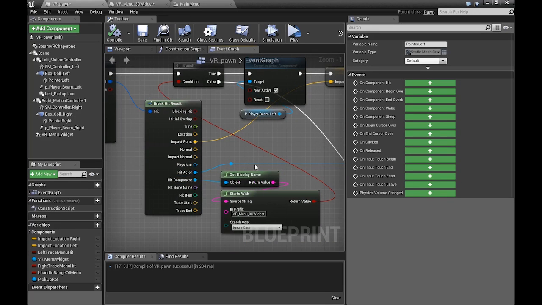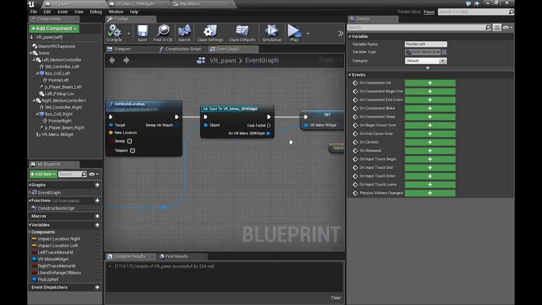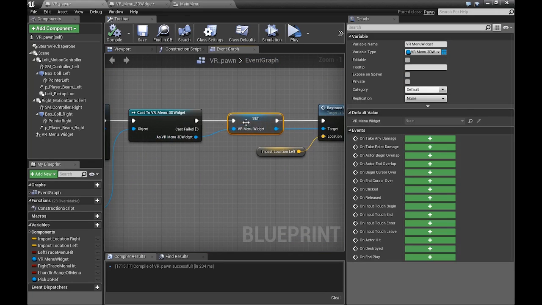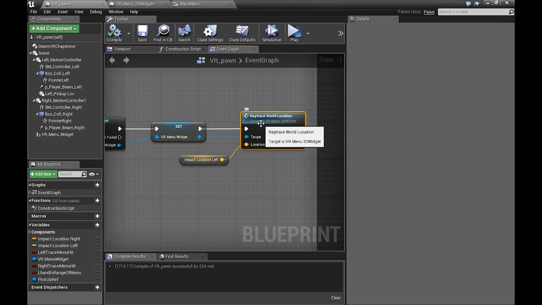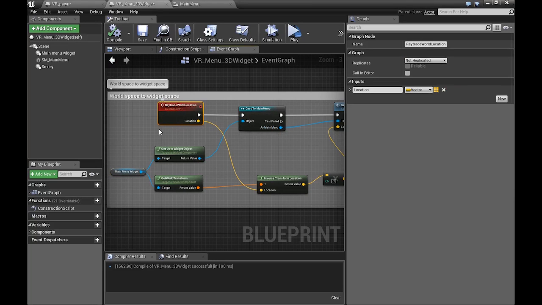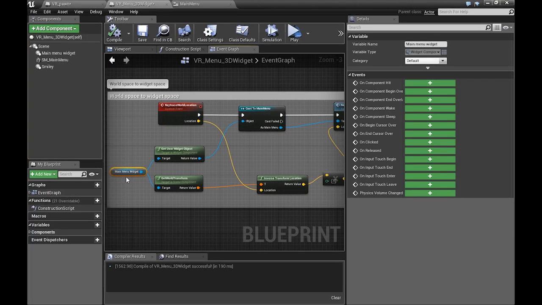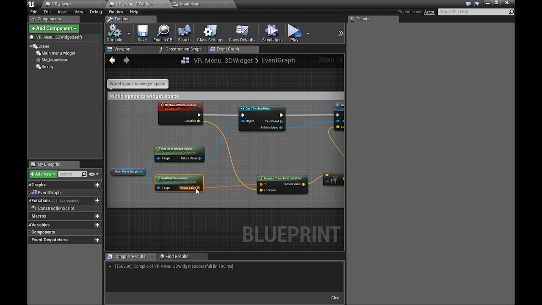We get the hit actor here, and we cast it to the VR menu 3D widget, and we store that in a new variable so we can call it later. And next up, we call a custom event in the 3D widget itself with the impact location. The first thing we do in this custom event, called Ray Trace World Location, is get our menu widget, the widget with the buttons in it, like this one, and we get the world transform of it, and we inverse it, and we add our location to it.